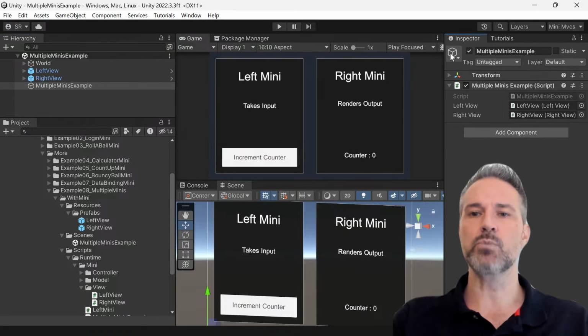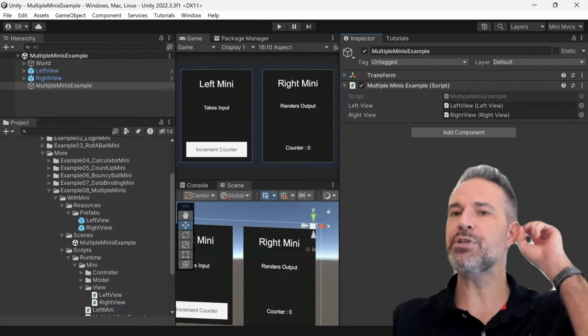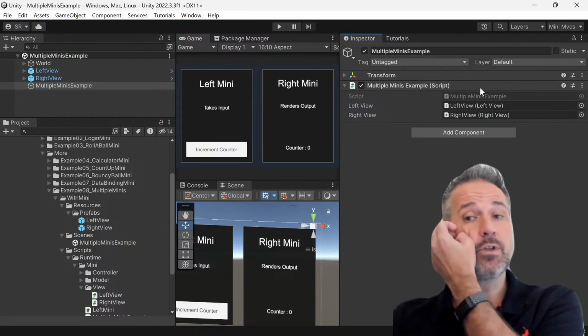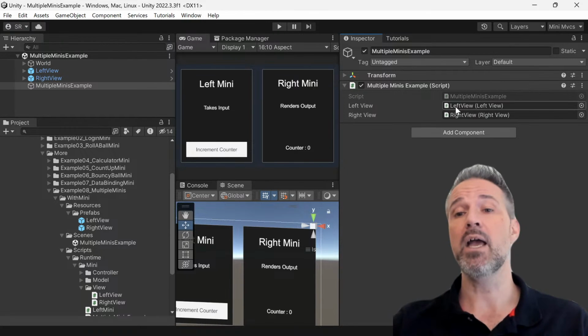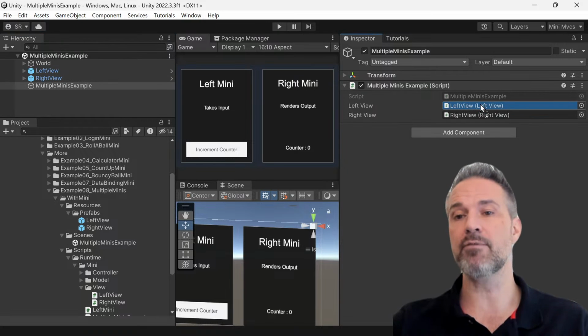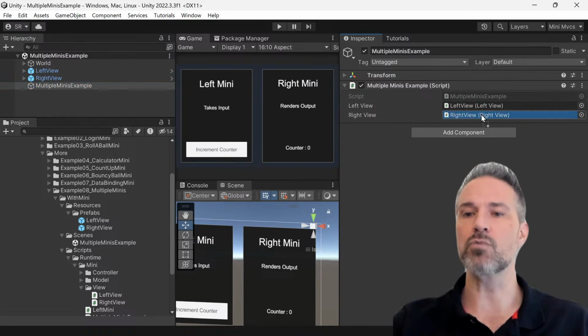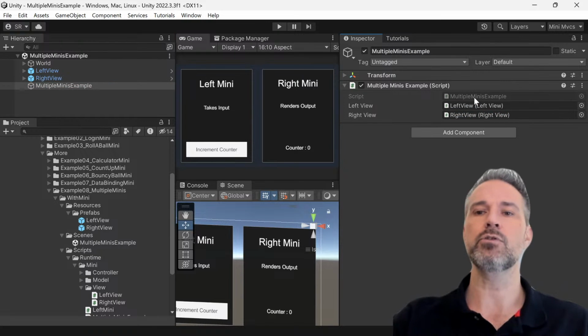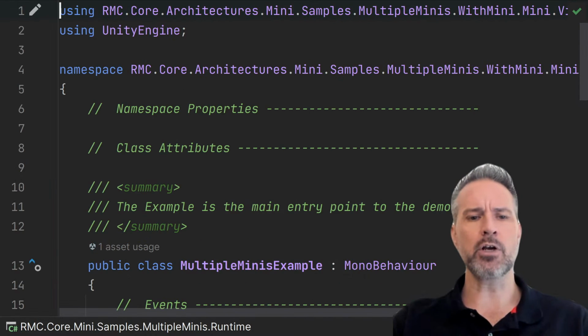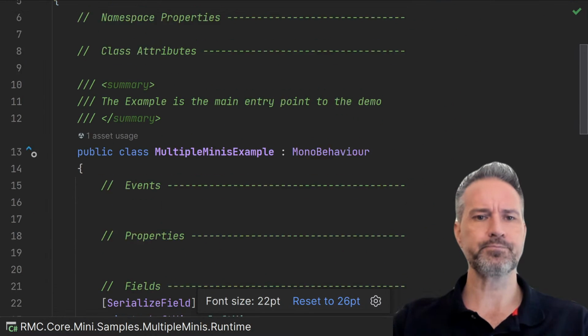Then down here, we have the multi-mini example itself. So this is a MonoBehaviour that is the demo that gets everything started. And I just pass in a reference to the left view and a reference to the right view so that the demo can link them up together the way that it needs to. So let's start here by looking at the mini example.